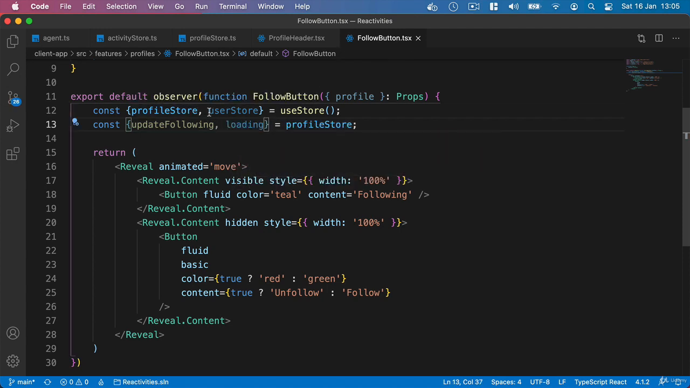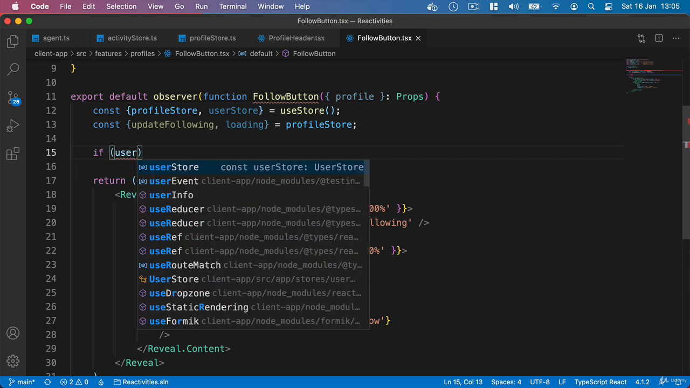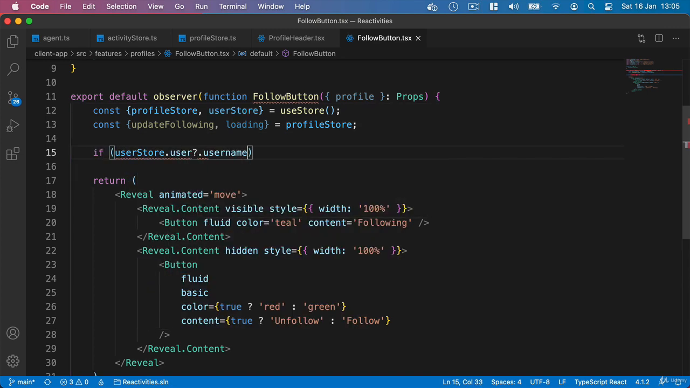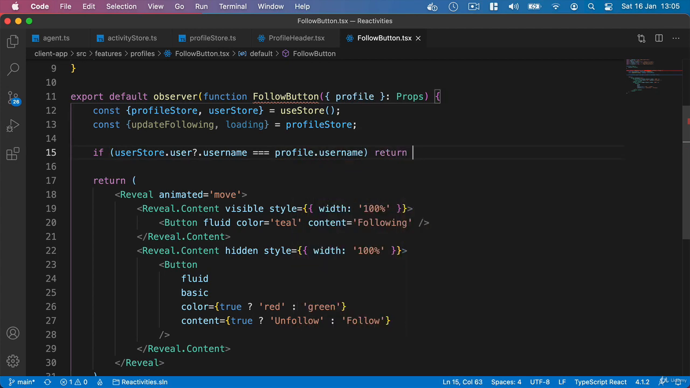And the reason for bringing in the user store is that we do not want to display this button if we're on the user's own profile. So what we'll do is we'll check to see if the user store.user.username is equal to the profile.username, and if it is, then we're just going to return null so that we do not display the button when we're viewing our own profile.